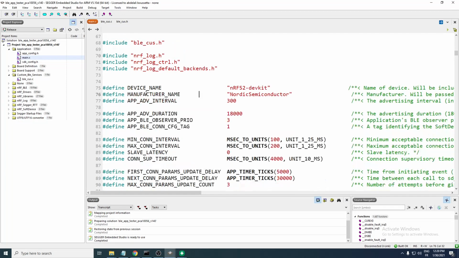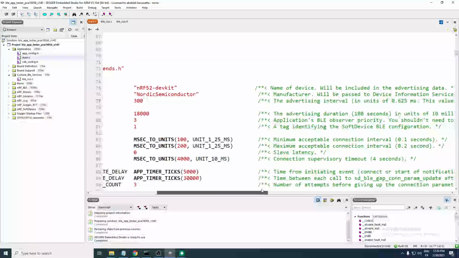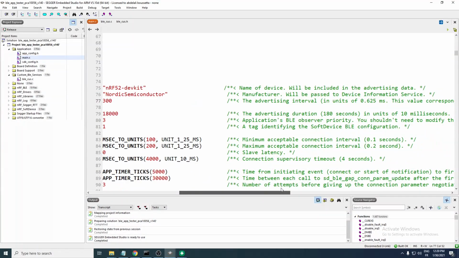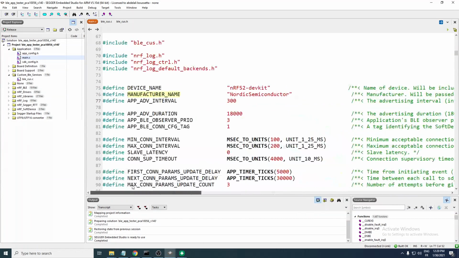Next, we have this manufacturer name here, but it is not used. If you search for this definition, you can see it is just available here, so it is not included. Just leave it there. We have the app advertising interval, which is 300 in units of 0.625 ms. That's good, it's like the normal one. It's within the range, so you can easily connect to it.